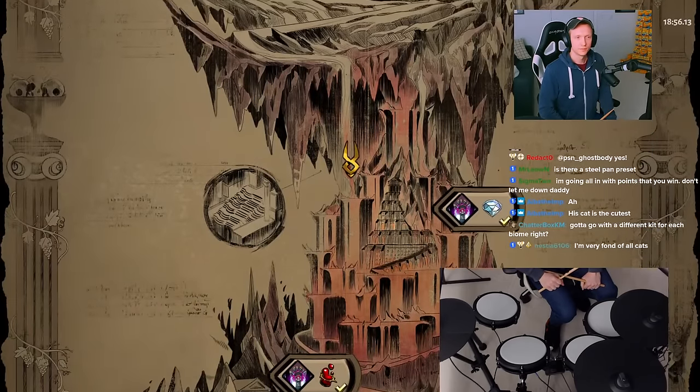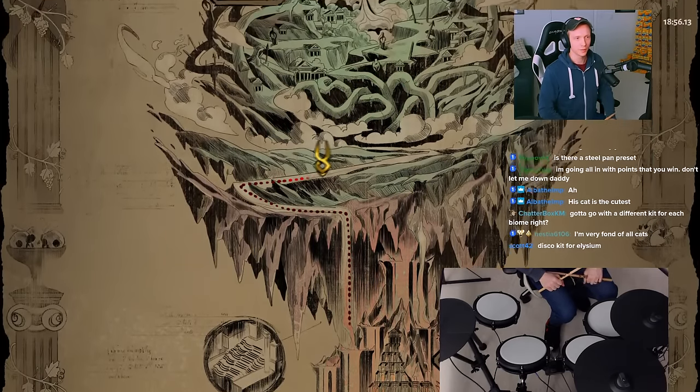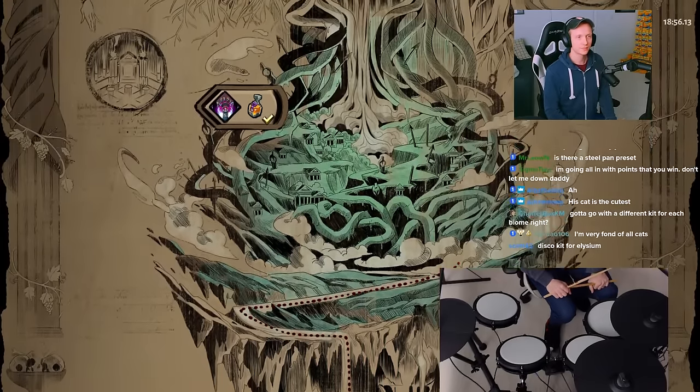Okay. Different kit each biome. Ah, that'd be fun actually. Good point. A steel pan. Oh, I don't know.